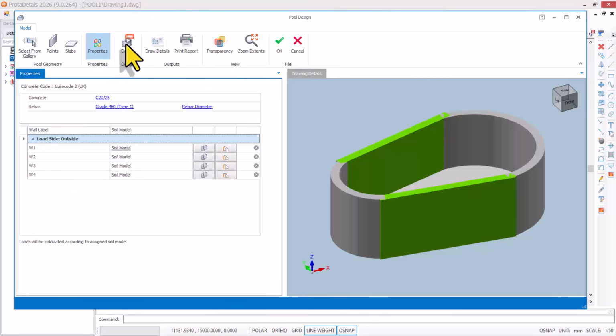So we go to this design tab right now, click once on the design tab and give the program some seconds to carry out the design.